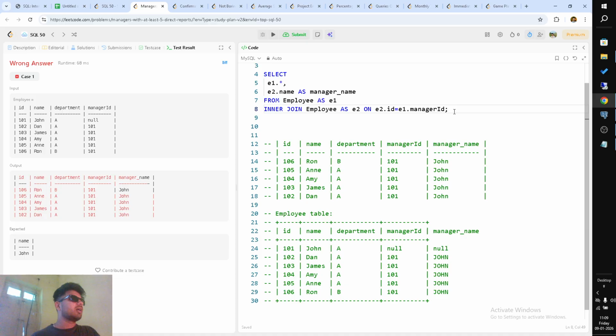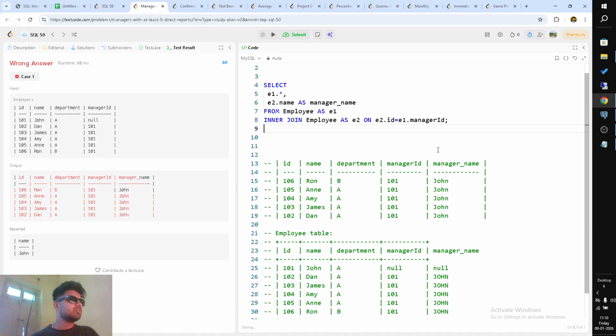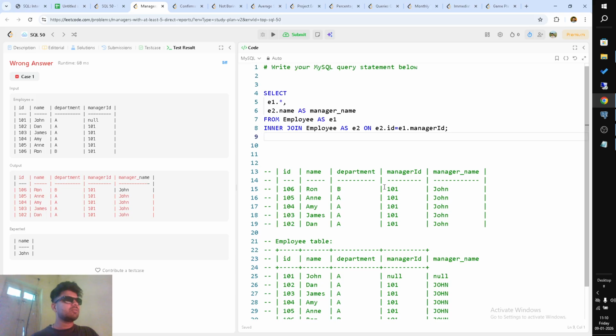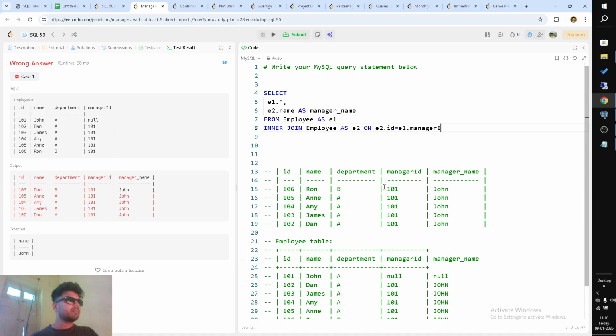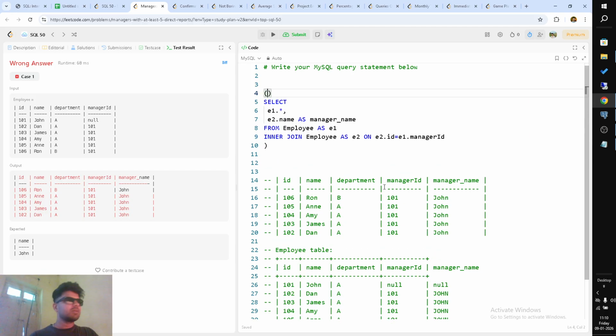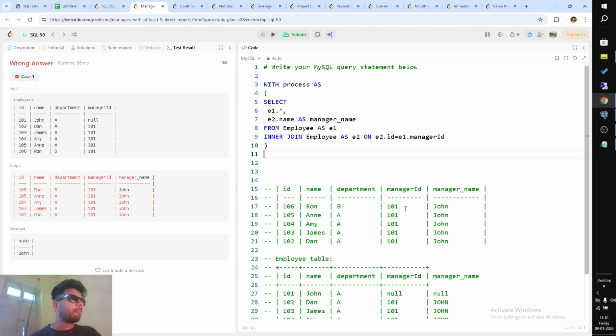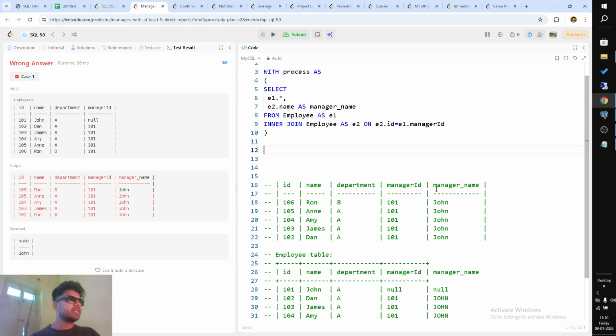Now, what will I do? I will take an aggregate. Let's take simple steps. I will make it a CTE for the purpose of understanding. A common table expression we call it, but I will name it process, in my own way, and then I will take the aggregate.